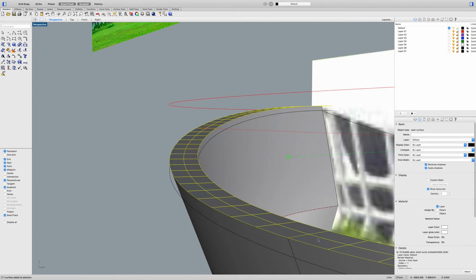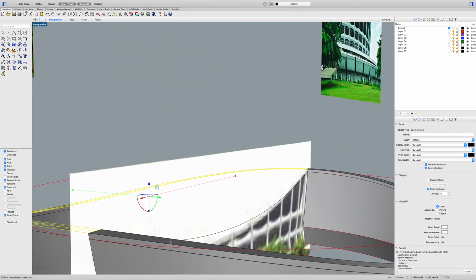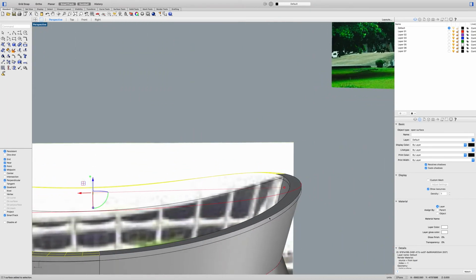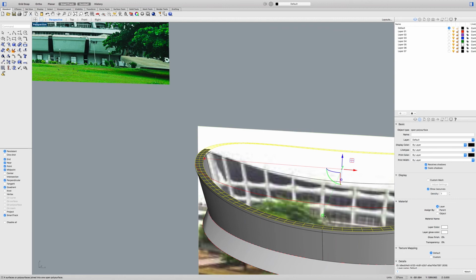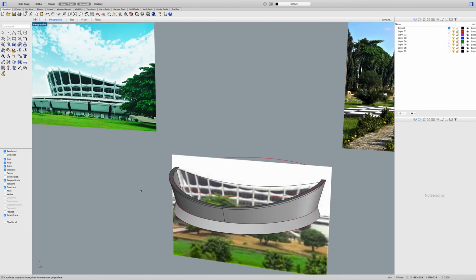So now I would have to join these all together. One, two, three, four. Make sure you join it, otherwise you could incur a problem when creating your lines for the column.